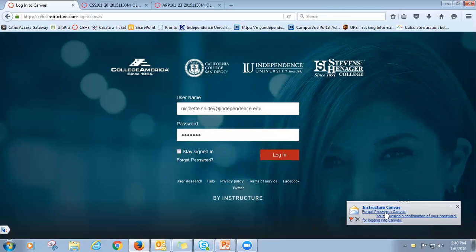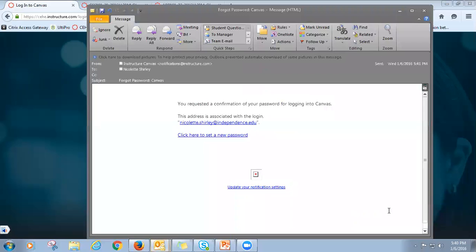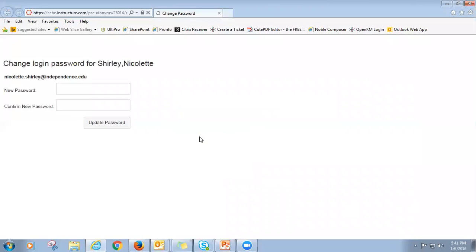My email is connected to my computer, so I just have it pulled up right here. So I'm going to click on that. This is generally the email that you will receive. It will come from Instructor Canvas. The first step you want to do is make sure you verify your username. Like I said, mine's a little bit different since I'm an administrator, but yours will be your first name dot last name. The second step would be to click this link where you can create your new password. So I'm going to set up my new password.